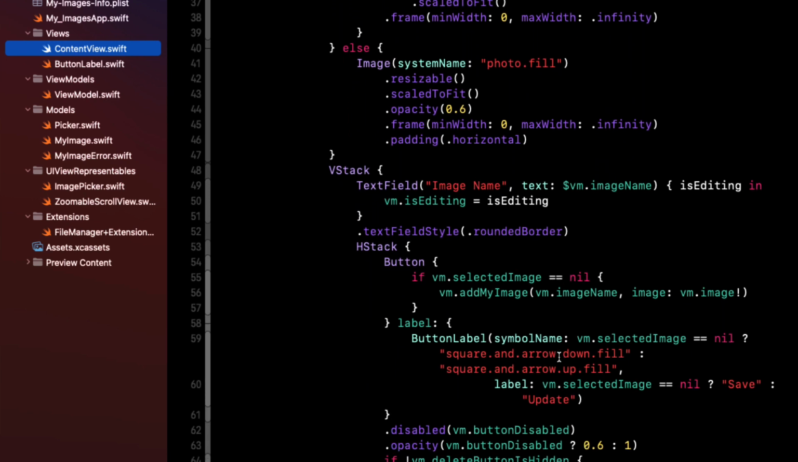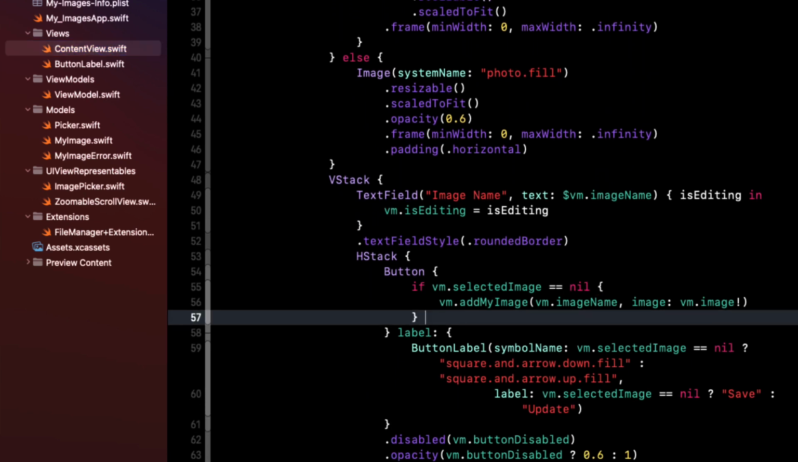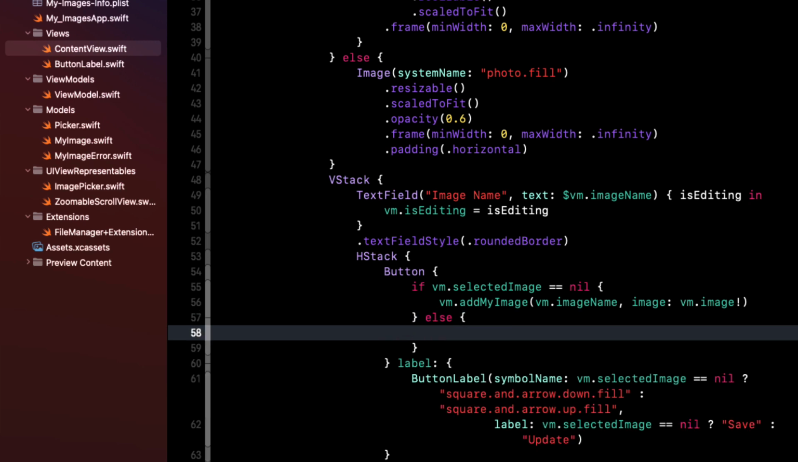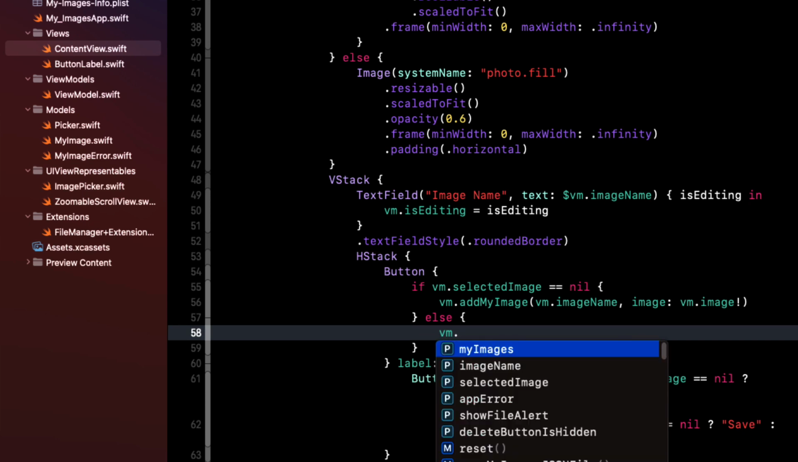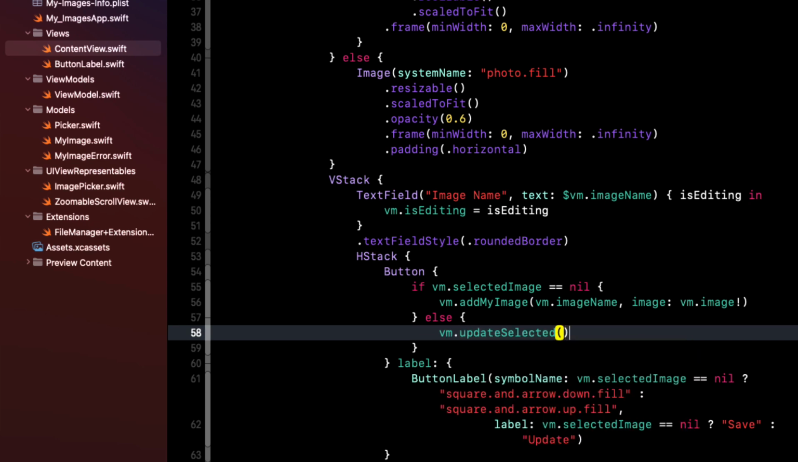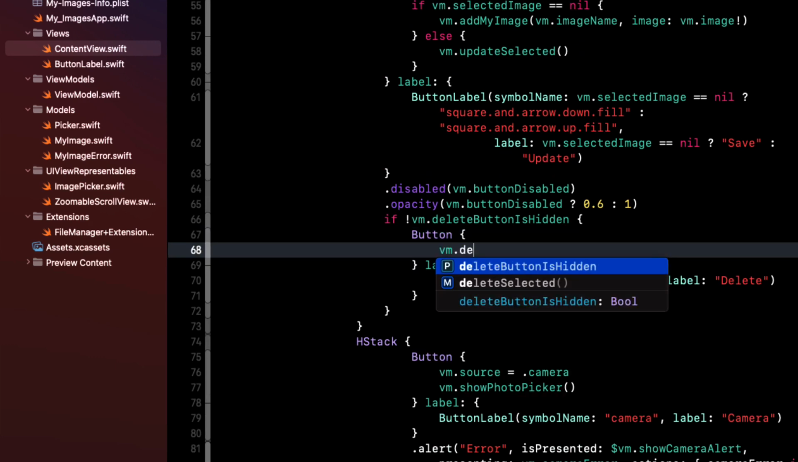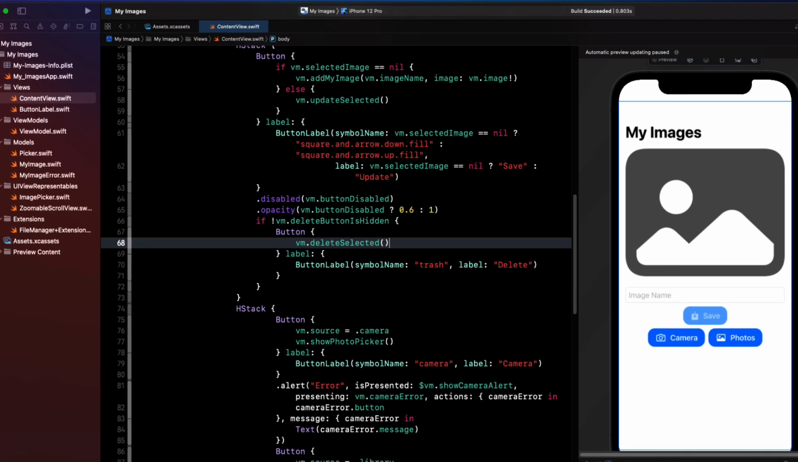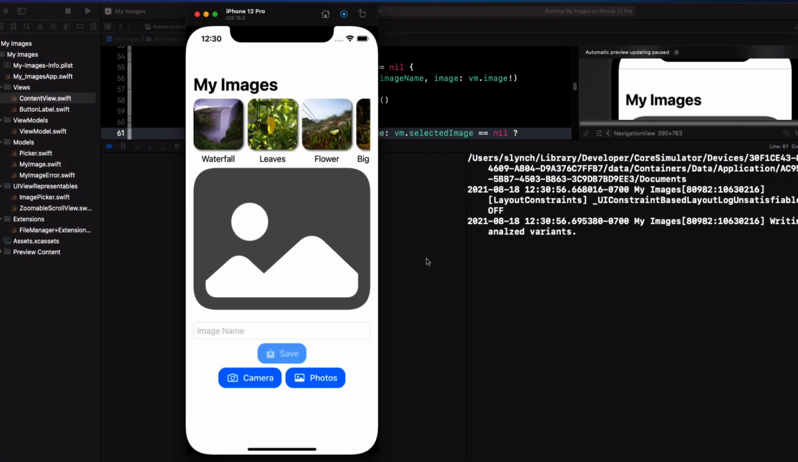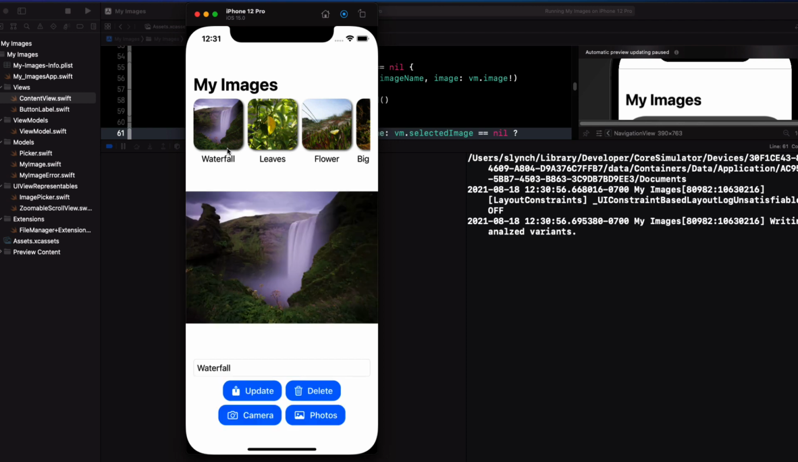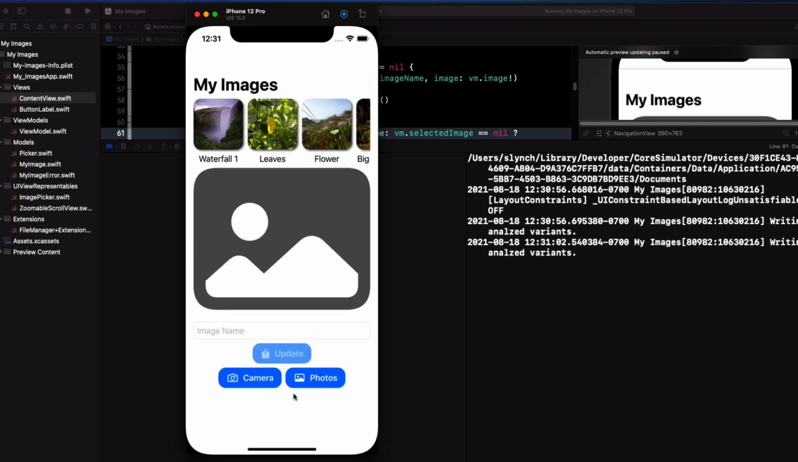So for the update action, if the selected image is not nil, we must be updating, so we can use an else and run our view model's updateSelected function. And then in the delete action, we can run our view model's deleteSelected function. So let's test. When we run this, we can select an item and update the image name. Great. Let's tap another image that we want to delete.